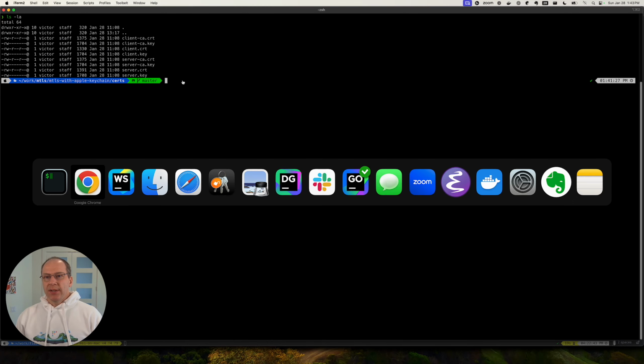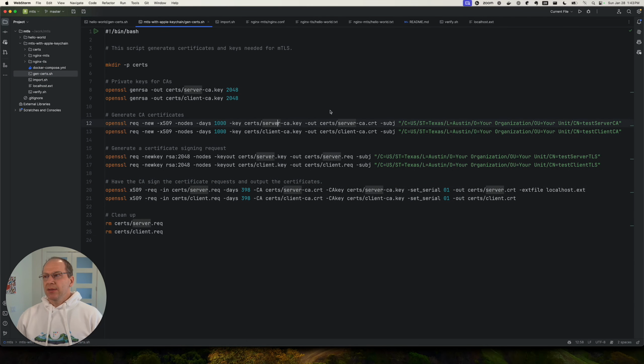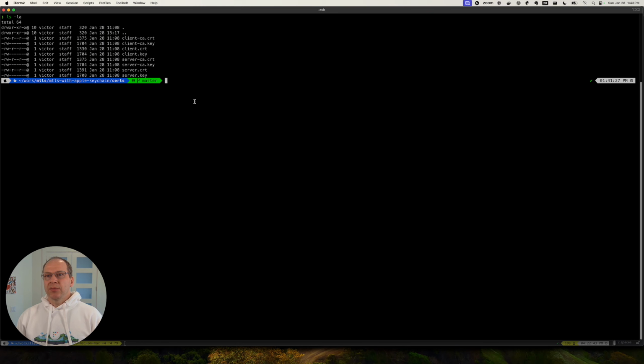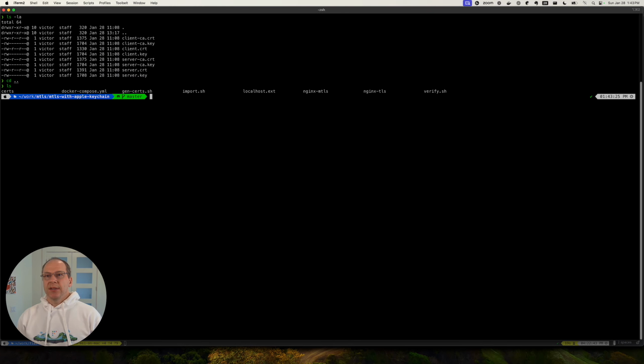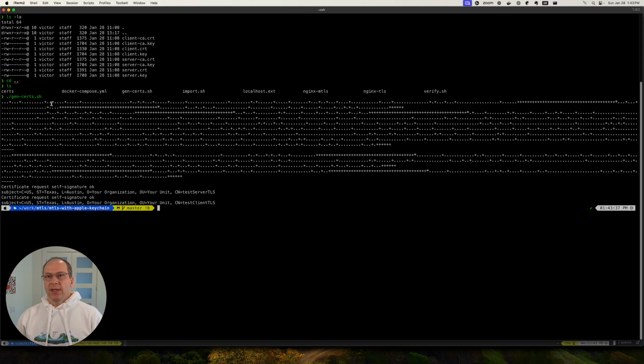So we've generated the certificates using this script. Just as an example, I can go ahead and run it. This is the gencerts script. I basically regenerated all the certificates and keys. And now what we want to do is import these into Apple's macOS keychain.